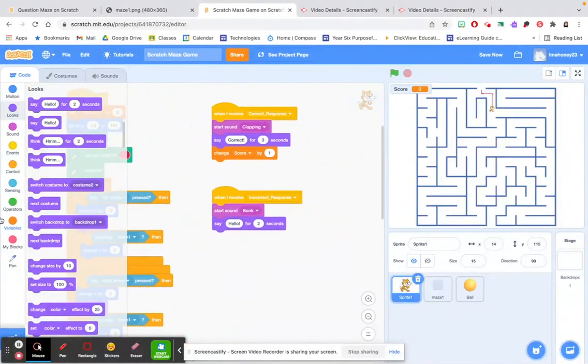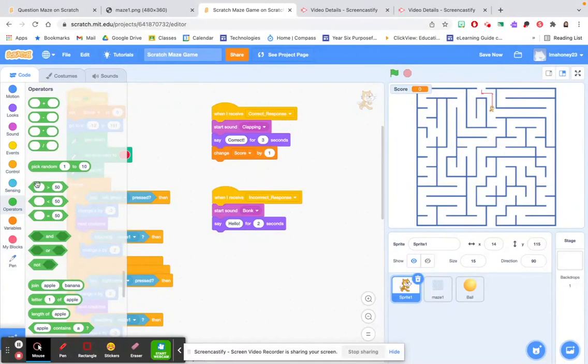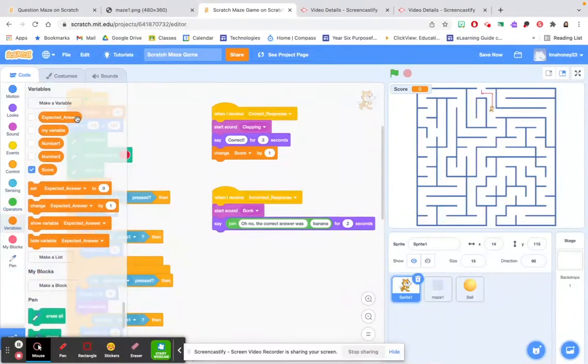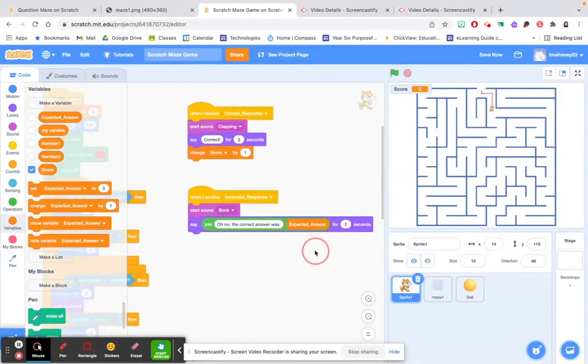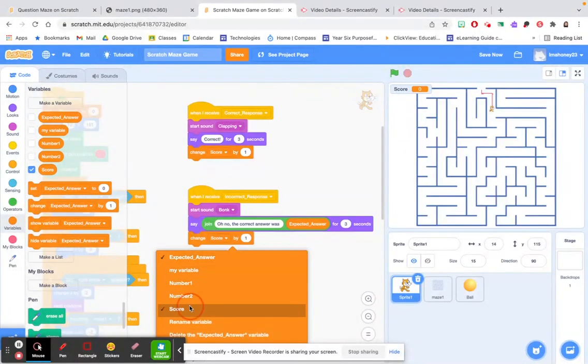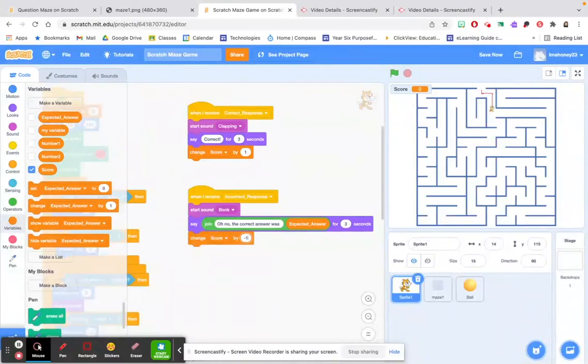So I can do that by using my apple banana block. So I'm going to head to operators and get my join apple banana. So in the first half, I'm going to say, oh no, the correct answer was, and I put a little space after it because otherwise it's going to put that right next to the answer. And instead of banana, I'm going to put in the expected answer, because I've already made that block. So it already knows what the answer should be. And I'll make sure that is for 3 seconds as well. And I would like my person to lose a point if they get that wrong. So change score by -1, and this will make it go down.